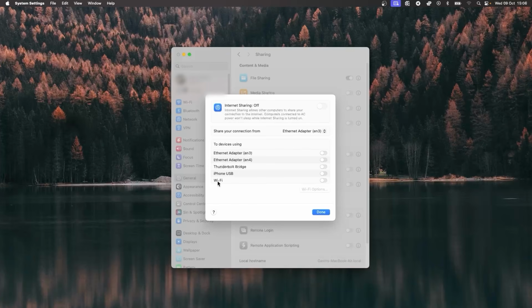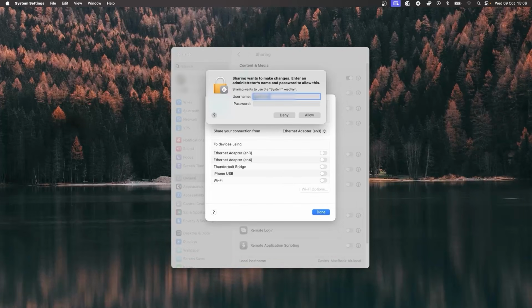Once you've done that, you can then share the Wi-Fi and allow other devices to connect to your hotspot via Wi-Fi. So turn on the Wi-Fi, and you'll see as you turn it on, it asks for your computer username and password, the administrator name and password.